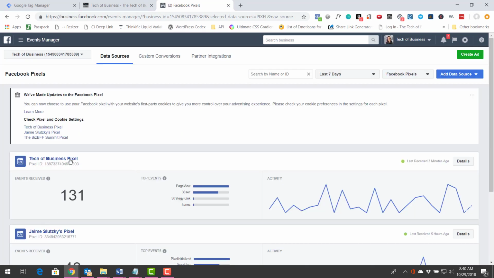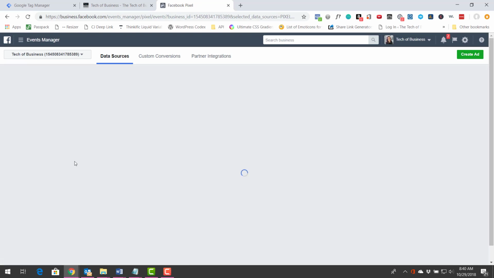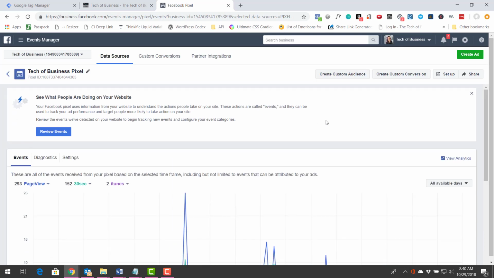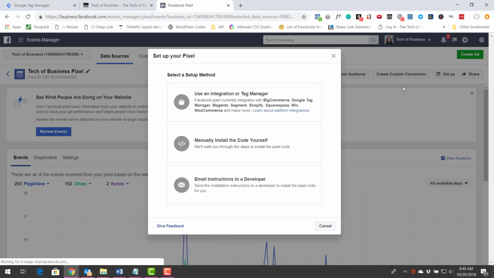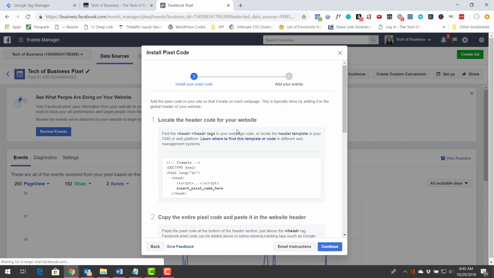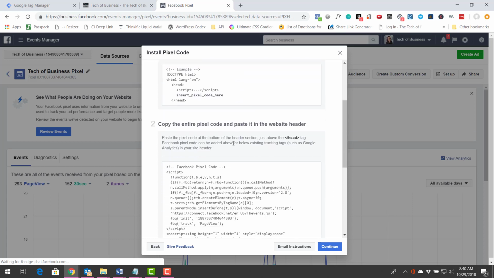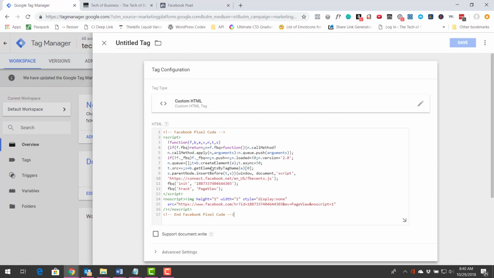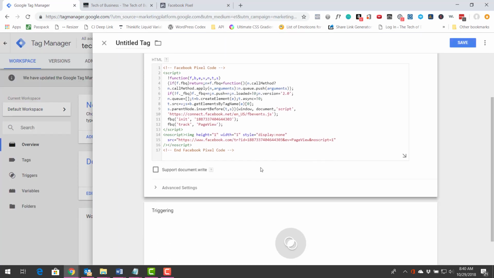Here is my Tech of Business pixel. I'm going to click on it because that's the one I'm using. It's just showing me some events and things like that. You're going to click on this setup button over here and hit manually install the code yourself. In the case of your base pixel, you're going to copy this entire base pixel code right here, and come over here and paste it into this custom HTML tag.